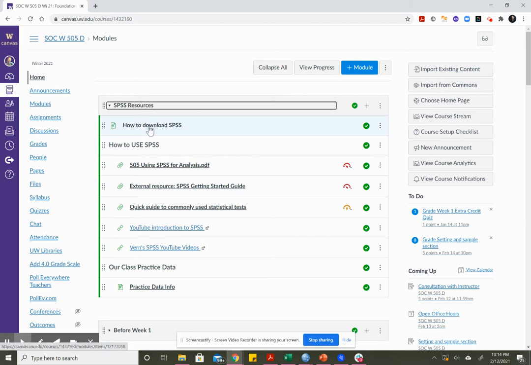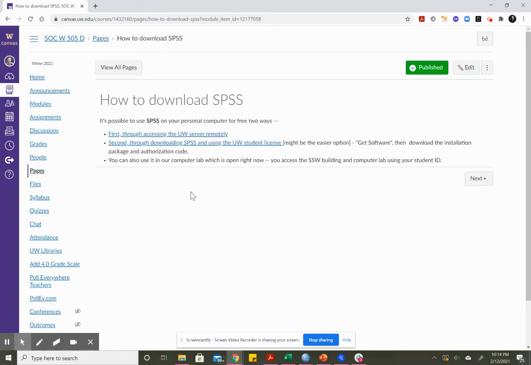And to download it, do not pay any money to download SPSS. There's a couple ways you can access it for free as a UW student. So we click that. So there's two ways. First, through accessing the UW server remotely, which is kind of tricky. I think it's confusing. If you already know about using remote servers, that's cool. If you have a really huge data set, I'm talking thousands and thousands, you might want to do that. You want to make sure you have a great internet connection though.